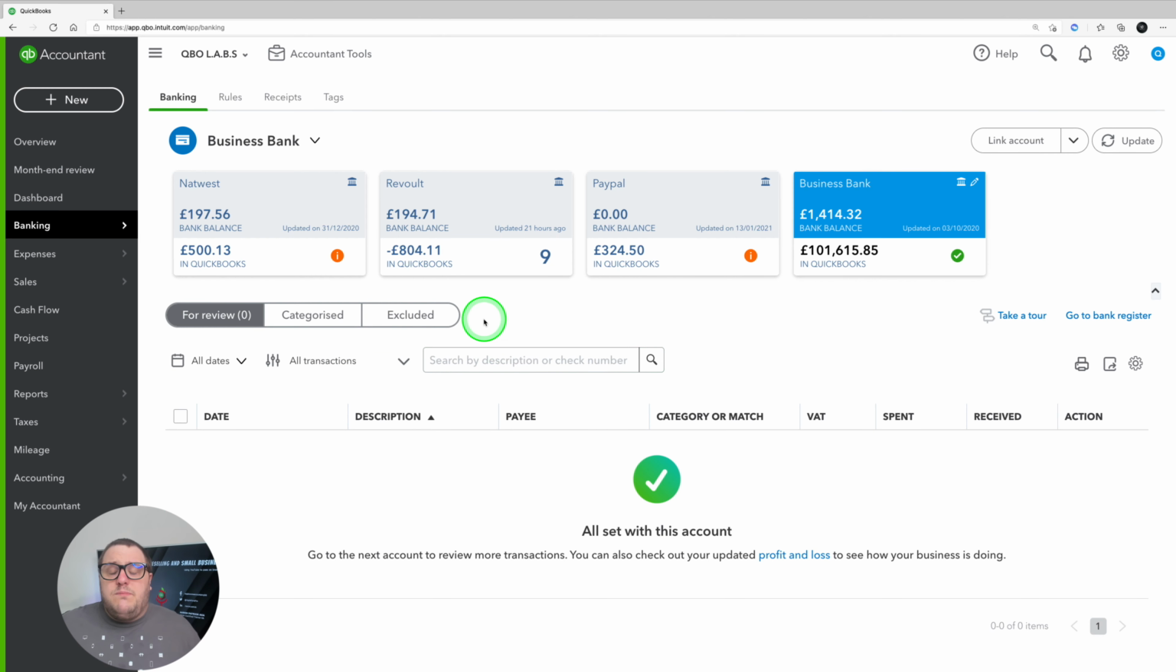Now it's great that you're adding all these transactions to QuickBooks. How do you know you've got it right? Here's tip number 4. And tip number 4 is all about making sure you reconcile that bank. Let's have a look. Okay, so there are loads of places in QuickBooks you can reconcile the bank.